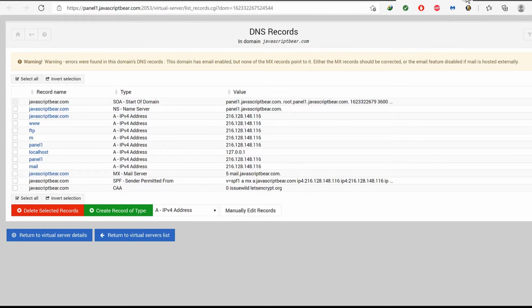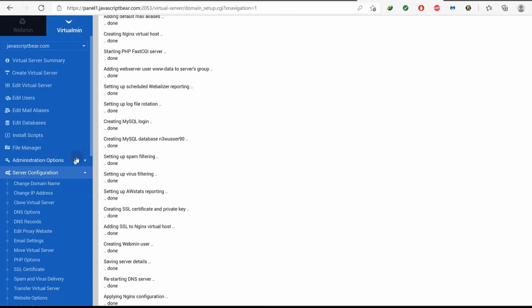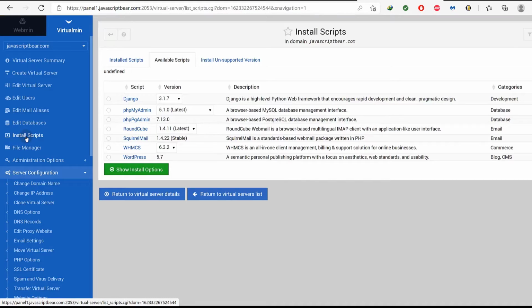Now, let's forget about that. Now we've set up our site. Now the next thing is, let's see how we can install WordPress on it. So I'm going to click there on install scripts. You can install WordPress, or you can even import a WordPress website, if you already have a site, maybe you're moving to Virtualmin from a different place.